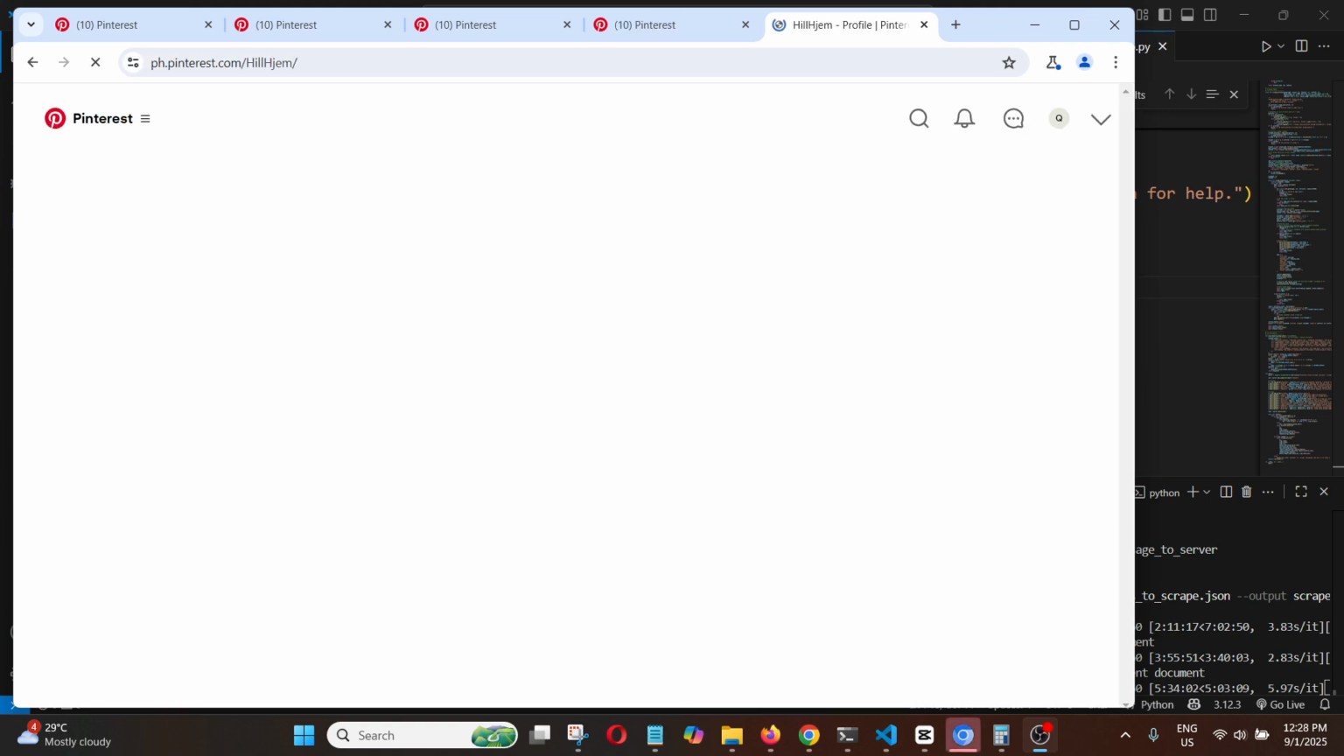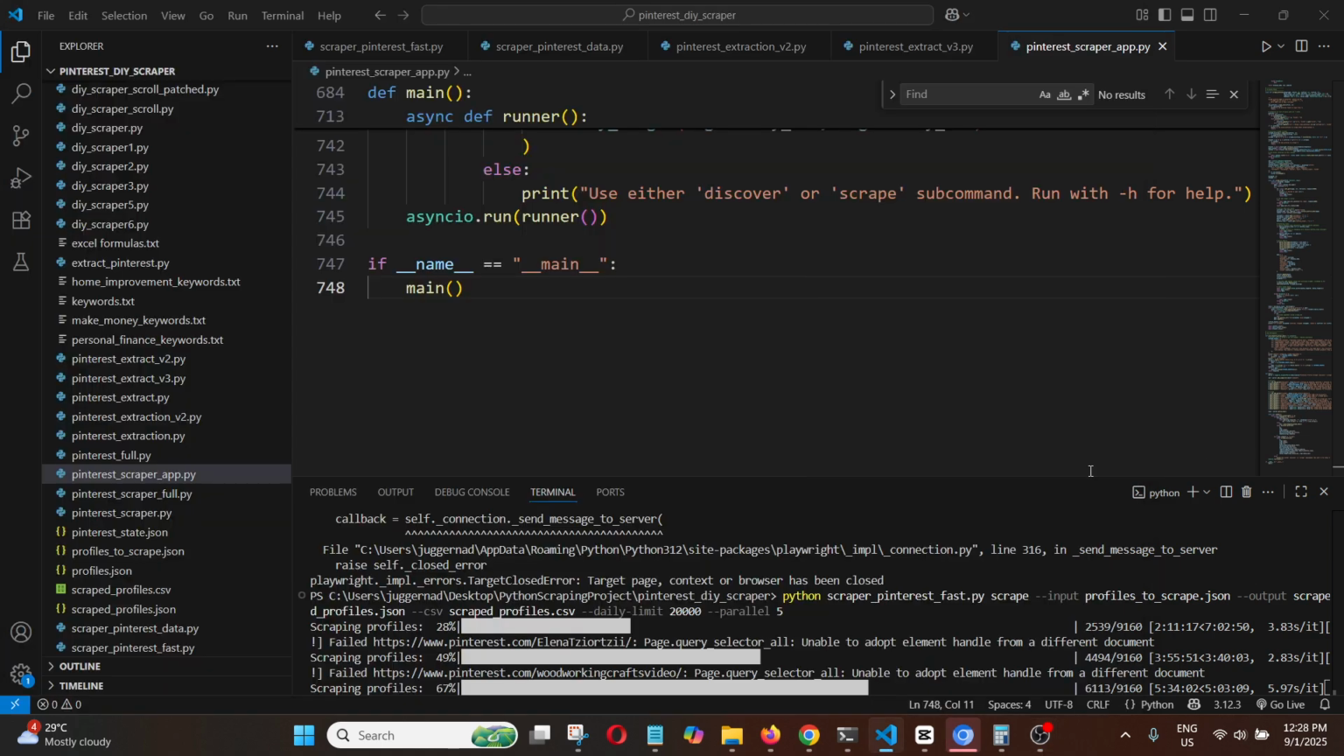As you can see in the background, there's code running. Right now I'm currently at 6,113 out of 9,060, but I plan to get somewhere around 20,000 profiles. Okay, it's scraping. I'm sorry, it's not discovering, this is scraping already.